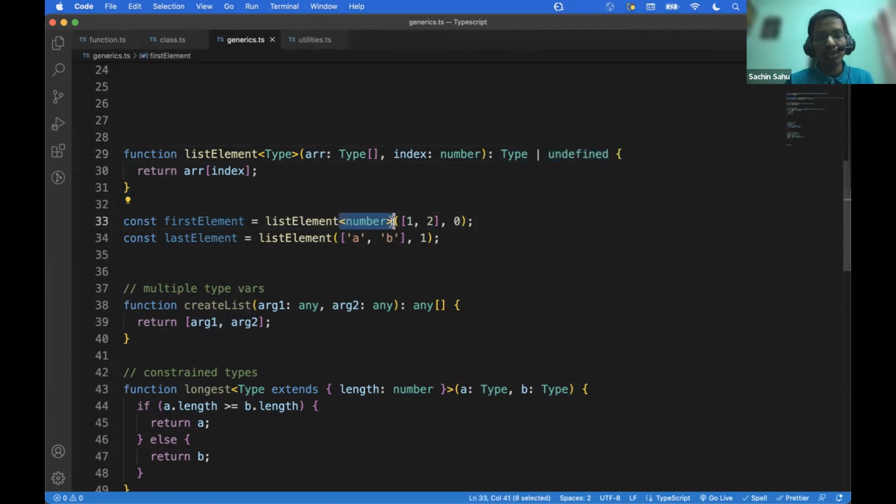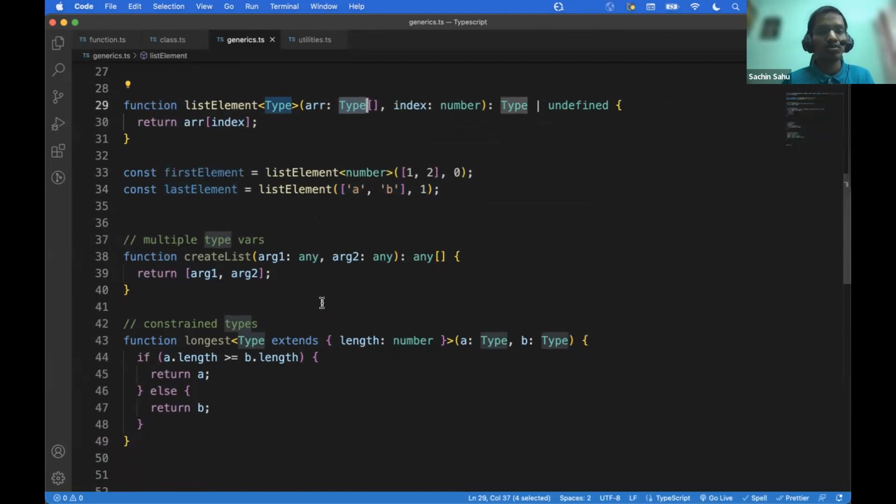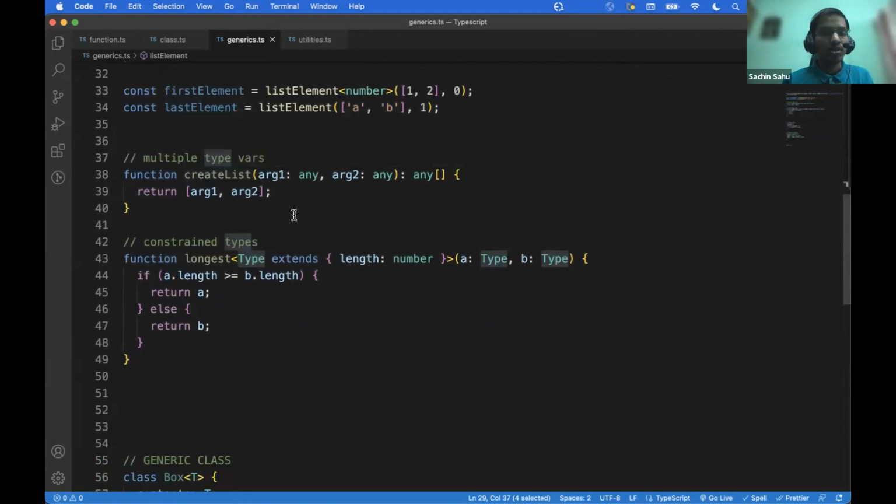So this is not the only way to make use of the function where we define the generics. We also have this example where we first pass the argument without explicitly mentioning the type variable like we did here with number. So from here, TypeScript will infer that it is of a string array type. So string will go and sit here for this type, and the return type will be string or undefined in this case. You see, string or undefined. So this is how generics is very useful in our code.